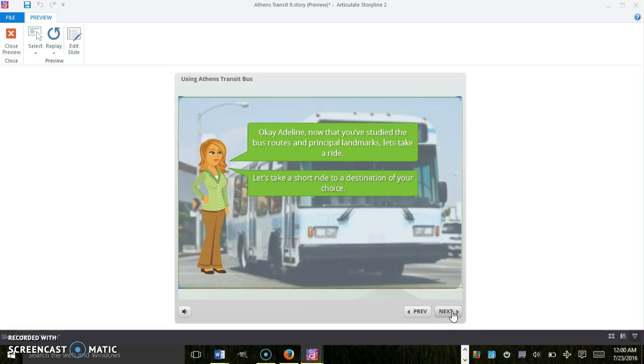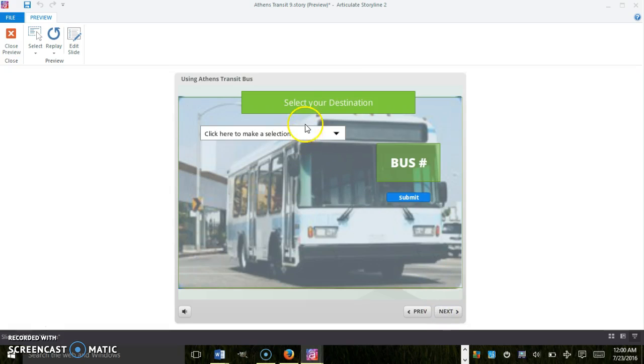So the next one is like, okay, now that you've studied the bus routes and the principal landmarks, let's take a ride. So it's like, get you in it. So a short ride to your destination of choice. You click the next one, and then you select your destination of choice. And this one I also used a lot of interactions for, and the changing of states. It was quite interesting trying to get the drop down to work and articulate.